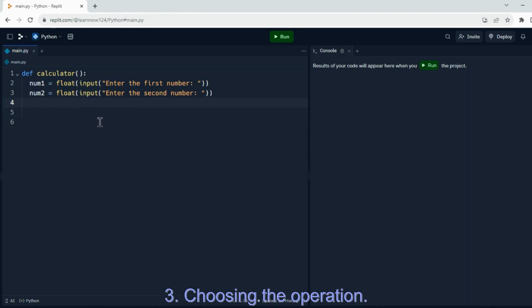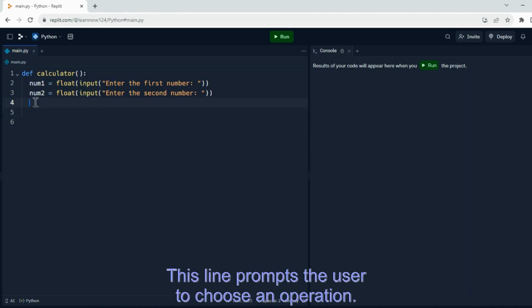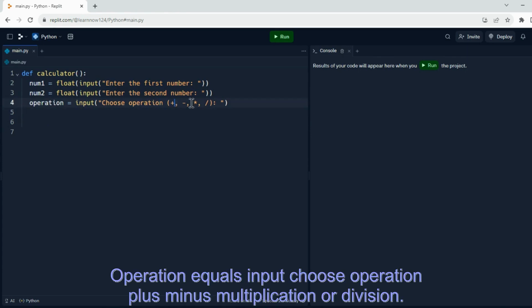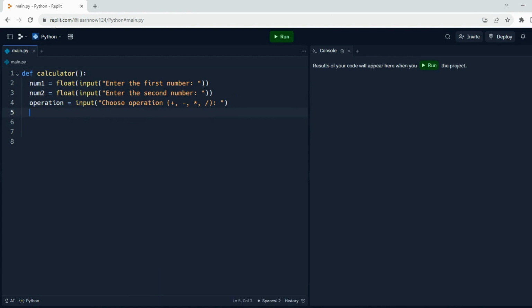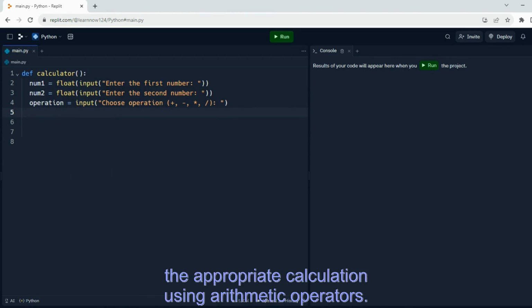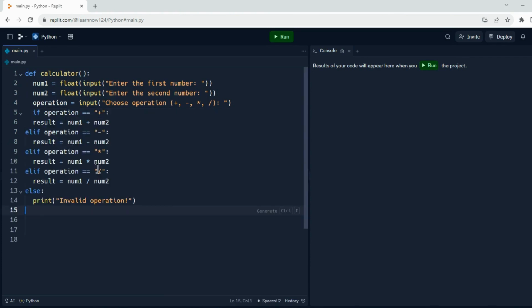3. Choosing the operation. This line prompts the user to choose an operation. operation equals input choose operation plus, minus, multiplication or division. 4. Performing the calculation. This if-elif chain checks for different operations and performs the appropriate calculation using arithmetic operators.